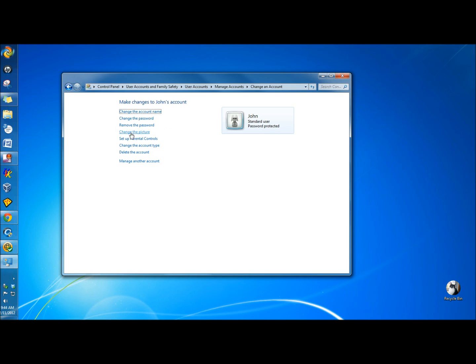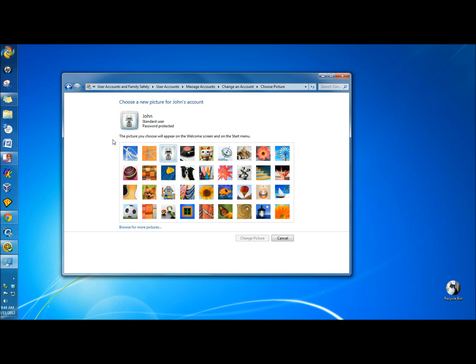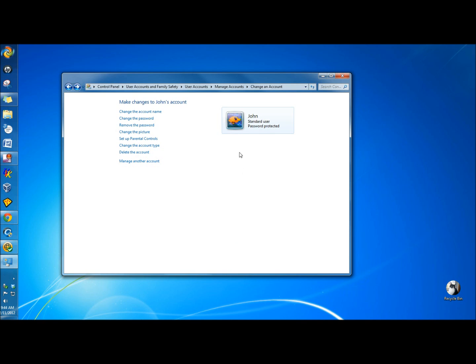Now I'm going to go to Change the Picture. Windows provides a lot of nice pictures for the user account. You could also search for your own pictures and choose one of those. I'm going to choose a Windows picture, and I'm going to choose a fish. And then I'm going to click Change Picture. Now you can see my new user's account picture is a fish.